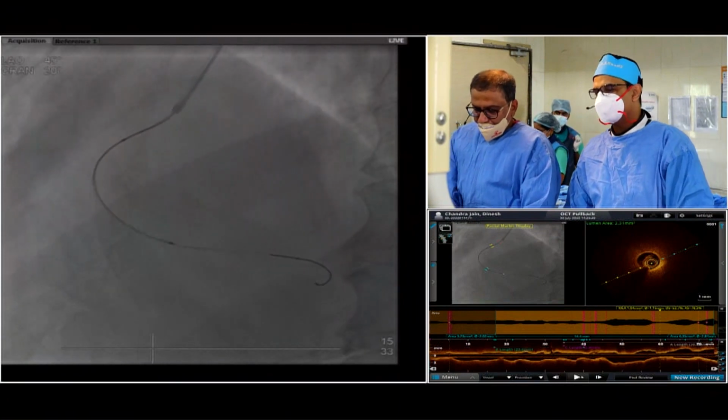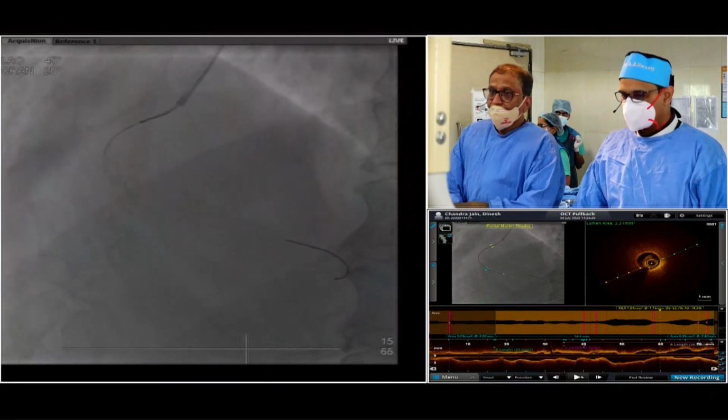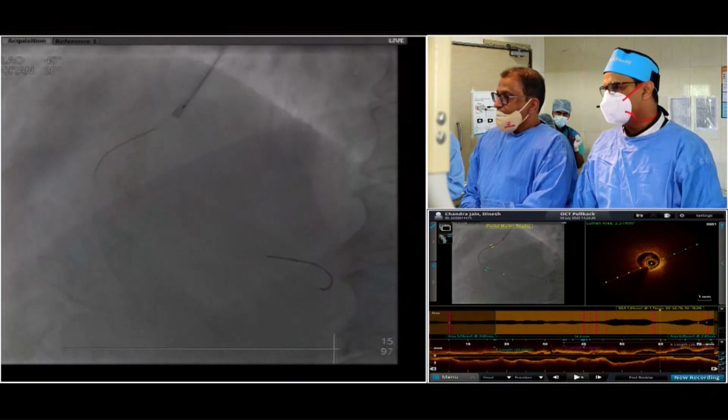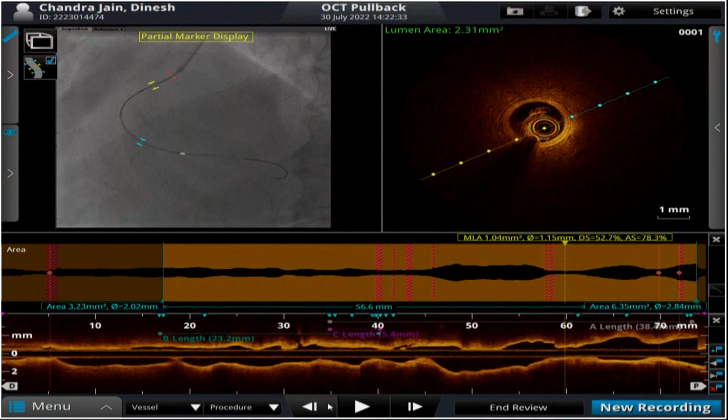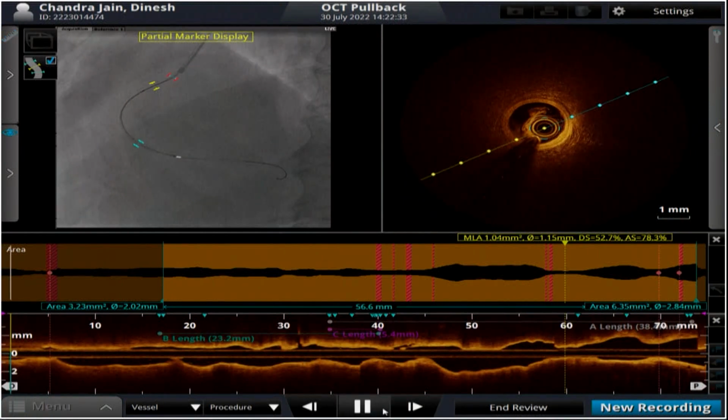So if you can see the screen, I think you can see the OCT catheter pullback and you can see that there's no contrast at all. Is that visible? Yes, we can see. Dr. Padmanabhan, are you able to see the OCT run?